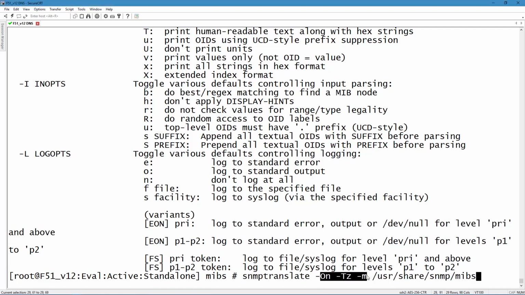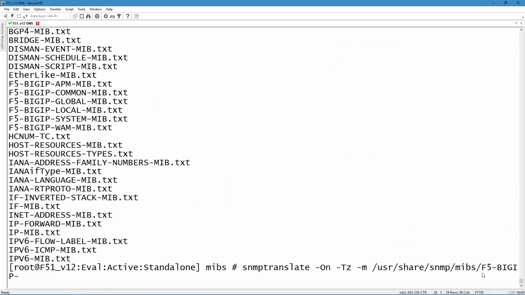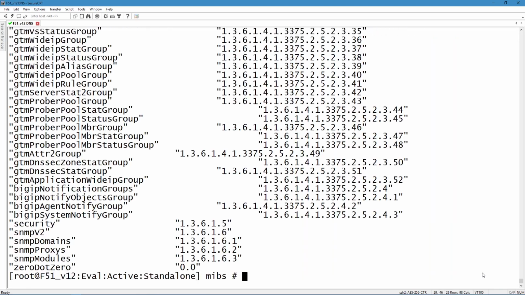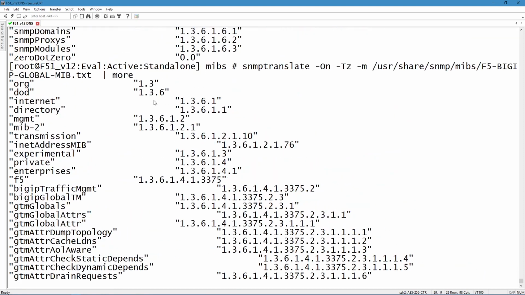Okay, so we've got the flags in here. We're pointing to our specific MIB, which we can point to any one, but we're going to do the F5 Big IP global MIB.txt. You can see it prints out our pairings, and this is a really nice way to demonstrate the subtree for the OID. So you can see the top level .1.0 is tied to org, and it keeps going down the list until we get to the enterprise level.